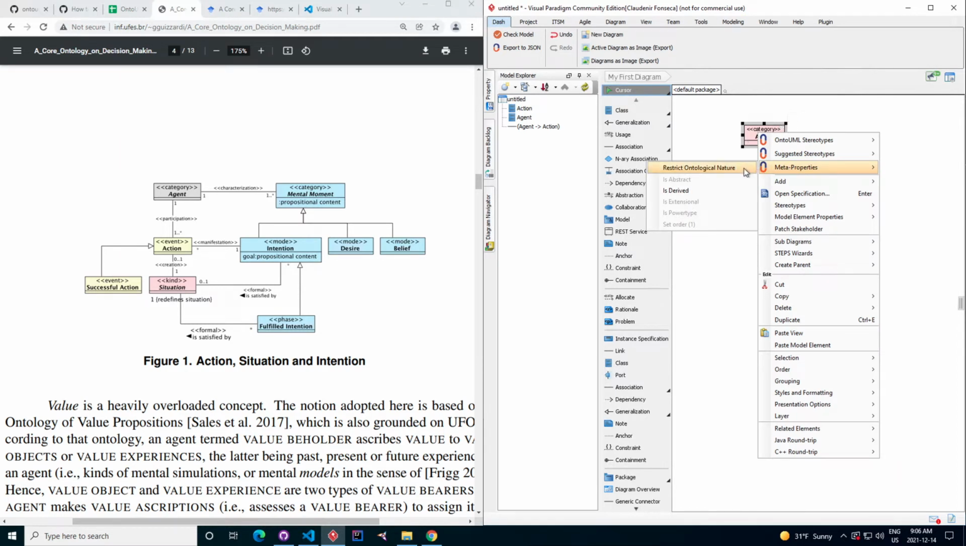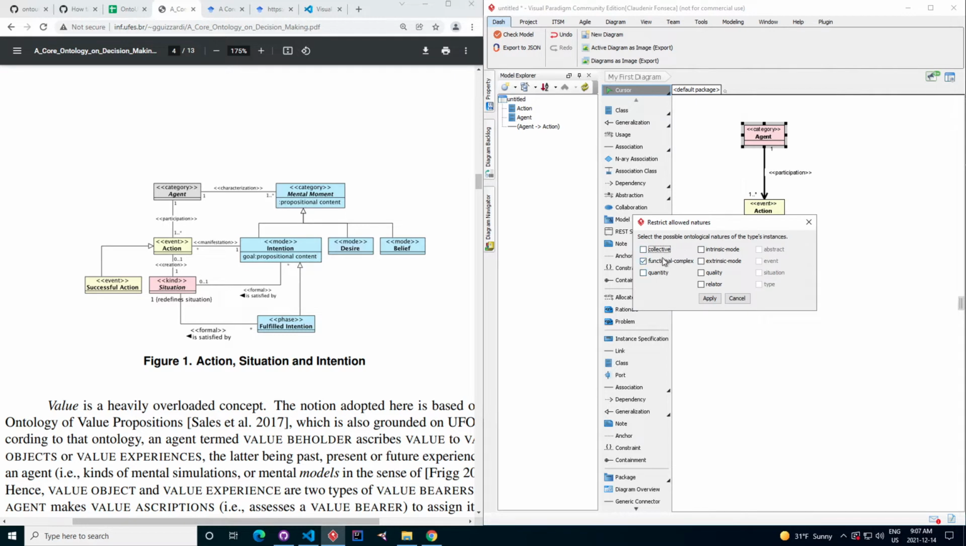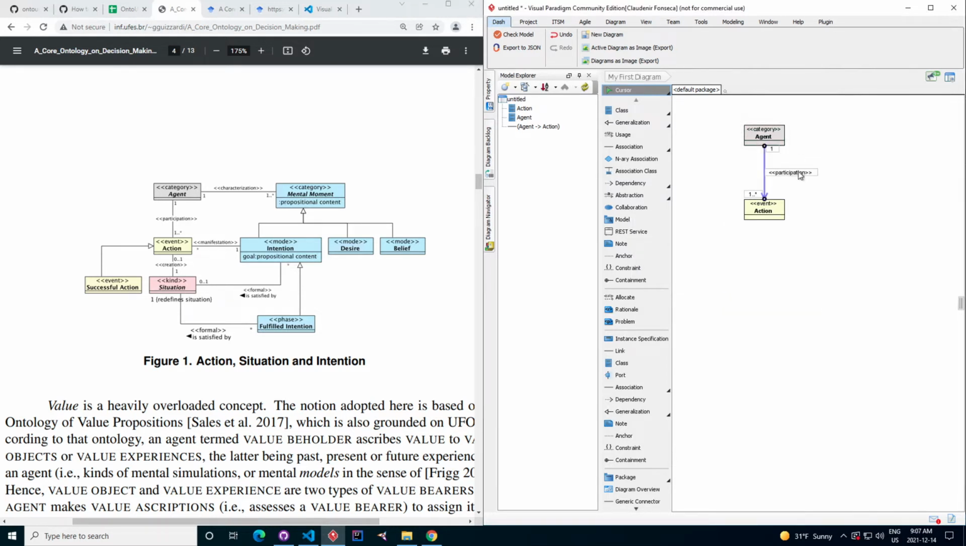properties, and you have to update this information of restrict ontological nature. So we are saying what possible instances of these classes are. So in this case, we only have functional complex, but we may say that collectives are also instances of agents, and in some cases some relators, but I have to check the text to be sure of that, but this would be the kind of reason why the agent class would be gray instead of red.